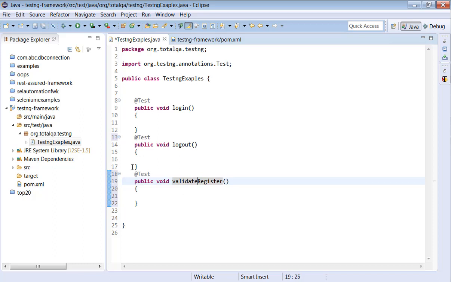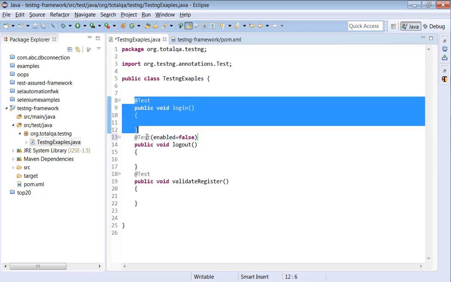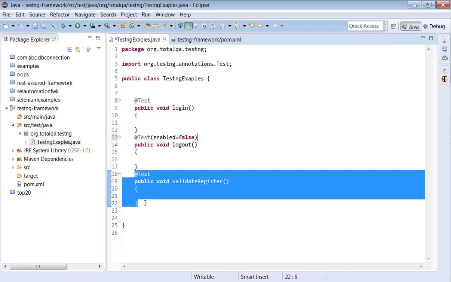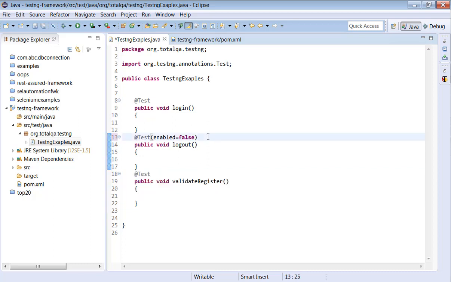Now in that case, suppose we would like to execute only login and validate register, what can we do? We can put here enabled equal to false. What happens when we execute the program? It executes the login method and the validate register method. Why? Because enabled is an attribute for @Test.